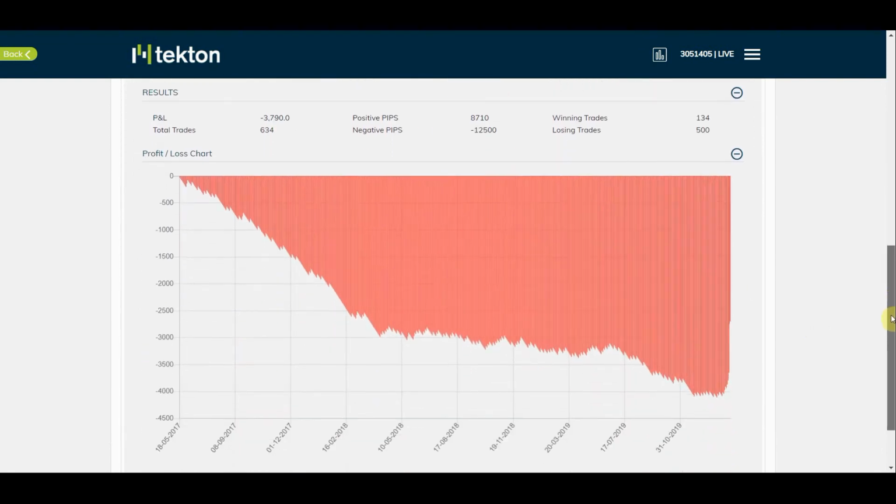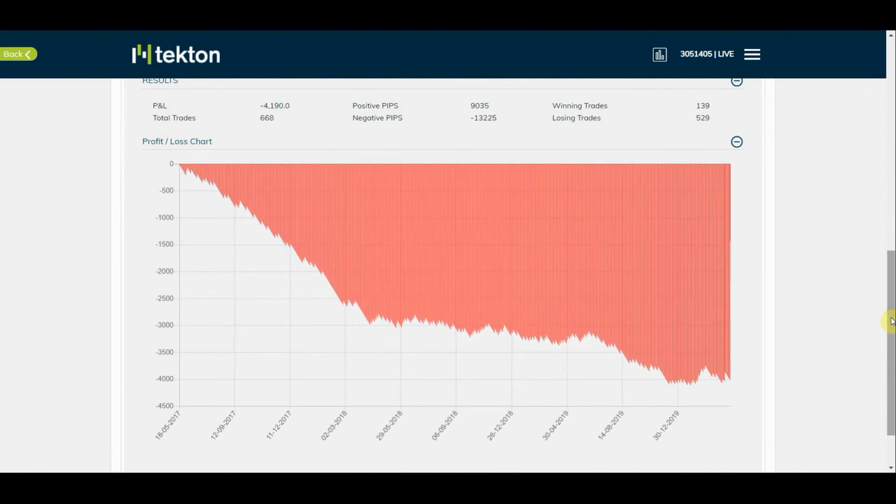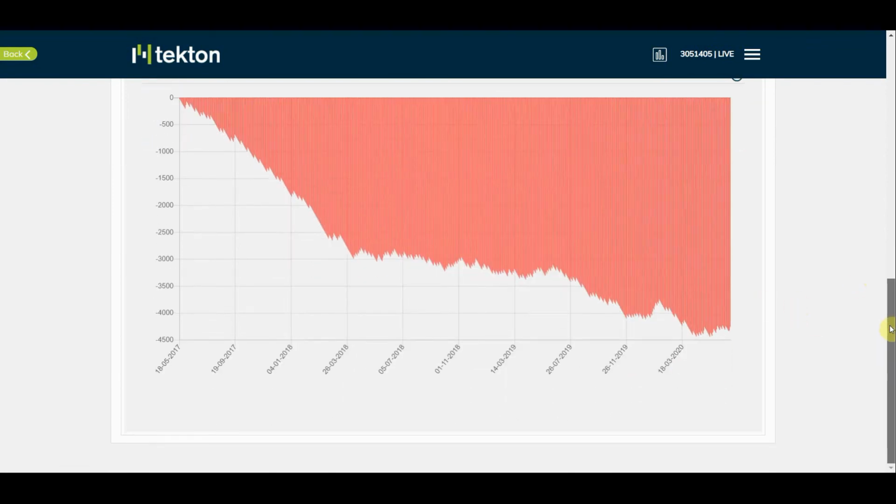But in a moment I'm going to show you how you can see all of the results that you've had so far. You don't need to write them down. You don't need to make a note of the results. Tekton saves them for you. So we're now at almost 4,500. And we're coming to almost the end of the test, and it looks to me like it's one we would never consider running live.